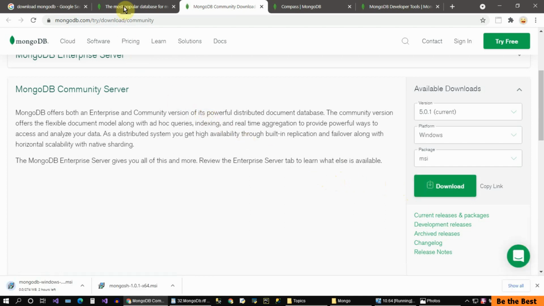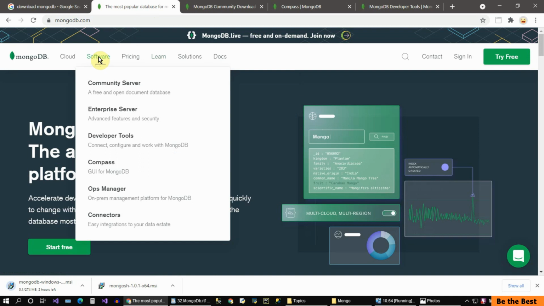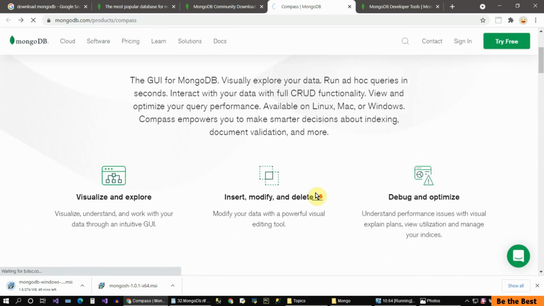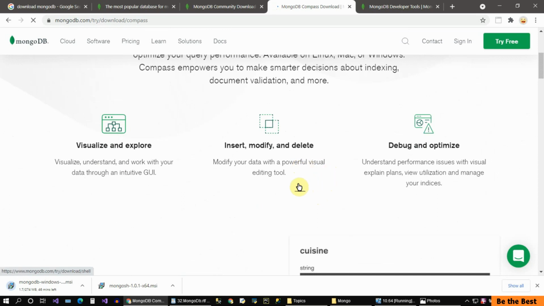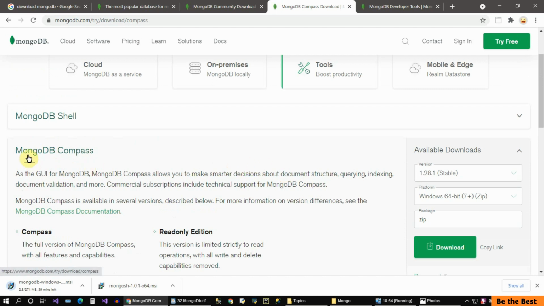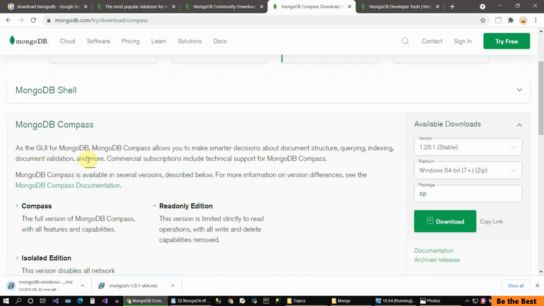And after that, I have the next option. If I come over here, to the next one, in the software menu, I have Compass. Compass is the editor or the management tool for working with MongoDB and the MongoDB server. So I have MongoDB Compass, and I click on Try it now. You can see more information and the features of Compass over here. If I come to this web page, this is MongoDB Compass. MongoDB Compass is the GUI for MongoDB, and we can easily start working with it.